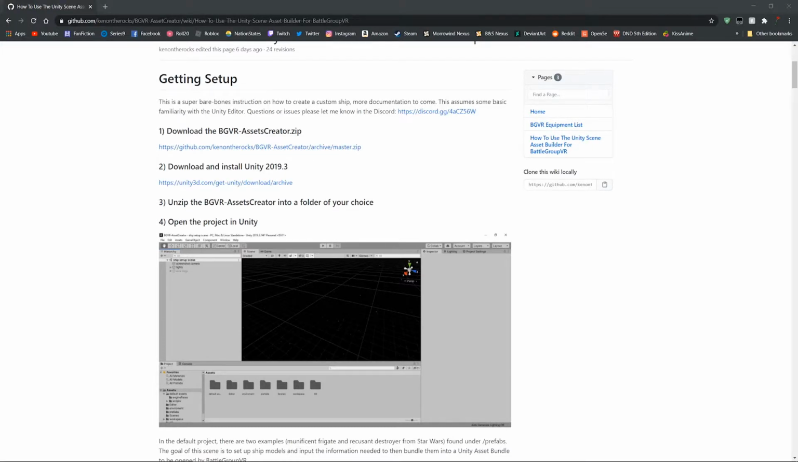Hello and welcome to this tutorial for how to mod the game Battlegroup VR. Battlegroup VR is a newish early access VR game in which you play as the commander of, well, a battlegroup. In space you have three-dimensional movement combat, and this will teach you how to import custom ships.